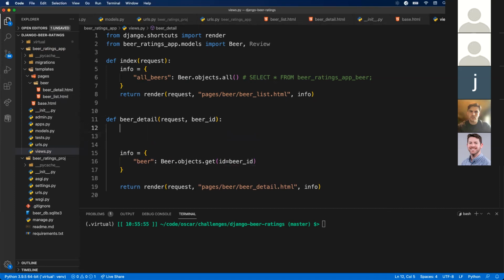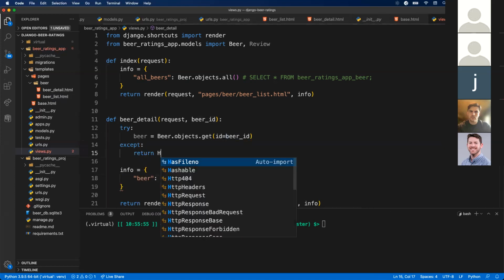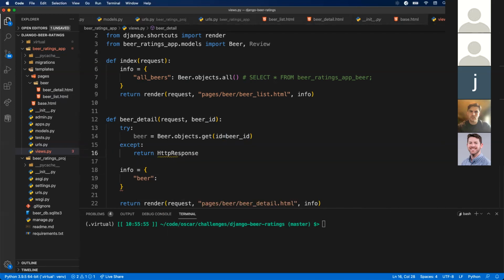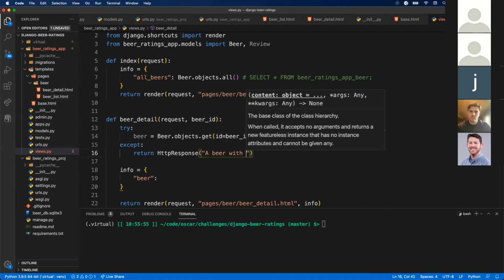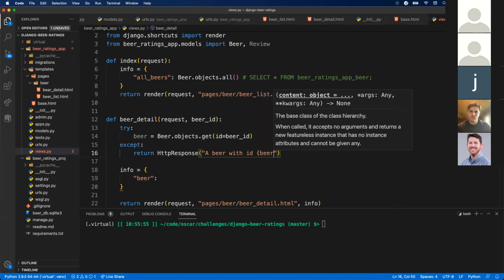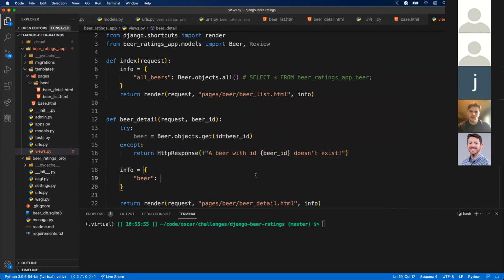I usually like to do a try except, just in case the user entered something malicious or accidentally entered something. So I'm going to copy this here, create a beer objects. So assuming they pass a valid beer, we'll get through this try except, but if they try to enter a beer ID of like 99 and we don't have a beer ID of 99, we want to handle it and maybe return. Let's just go with HTTP response. That's easiest for me. And we'll say that's a beer with ID, beer ID doesn't exist. That's not a beer at all.